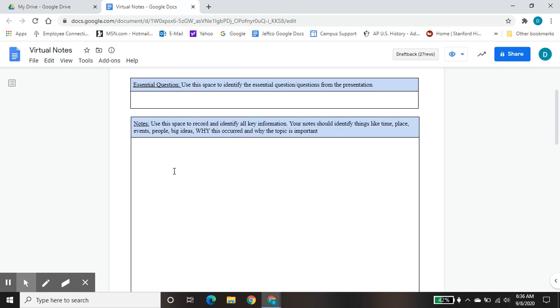When you're taking notes, it's extraordinarily important that you don't write down every single thing that I say. If you try to write down everything that I say, you'll get so lost and you'll never be able to keep up. Write down the big ideas, the important things. Don't write down everything. You don't need to. You're just going to write down the important things that you need to know. Things like time, place, events, people, why these things happened, why the topic is important. Those are the things you write down.